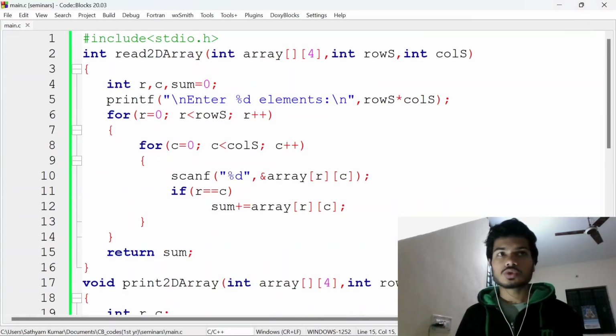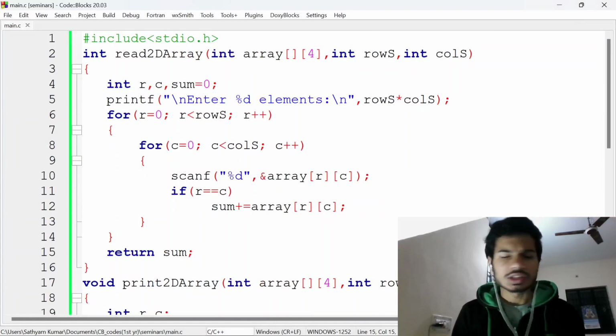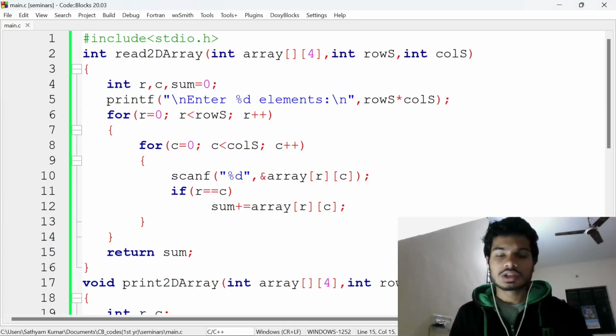So whenever you know that you have to store data in the tabular form, in the form of rows and columns, then we go for a two-dimensional array. Otherwise, if there is no need of a two-dimensional array, you can also go with a single-dimensional array.